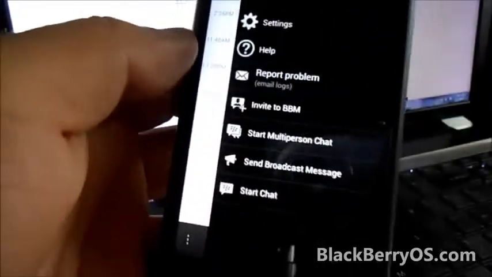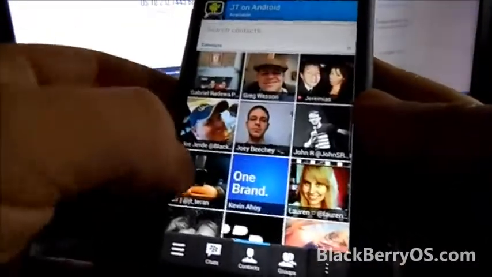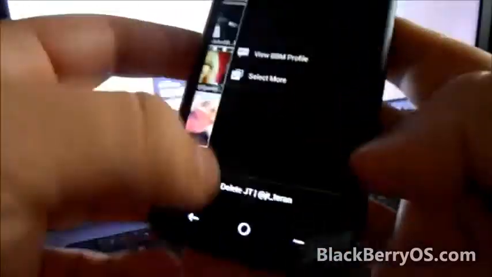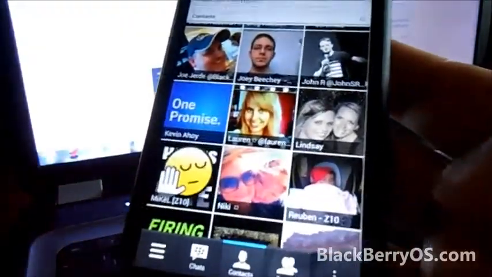The settings will be on the right hand side, just because we don't have the ability to swipe down from the top on Android. It's a little bit different. So let's get into a couple cool little things. Actually, I'm just gonna delete my Z10 from here, so I can actually show you guys.